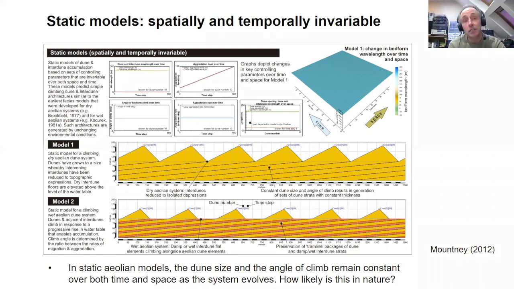The dunes are active and they're moving and they're climbing and they're migrating, but they're doing so in a very regular way. They're not changing their size or their speed or their angle of climb. And so it gives rise to these so-called tramline type architectures. The higher example, the upper example, is a dry system.